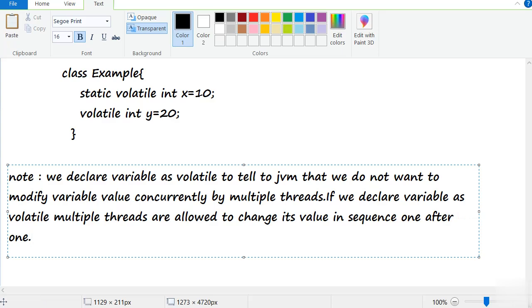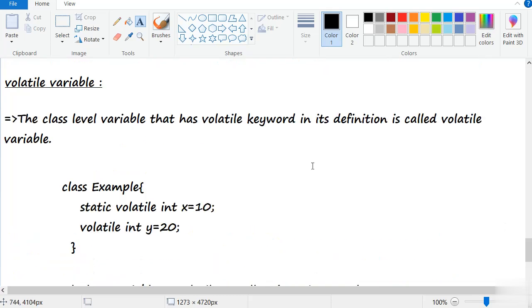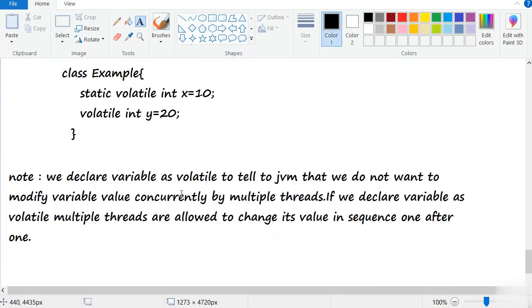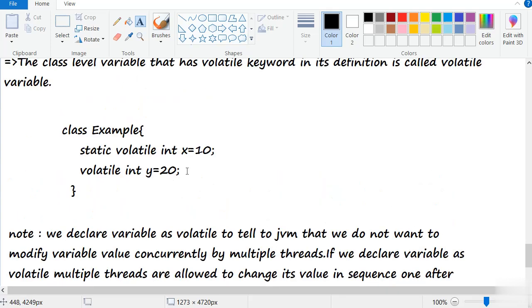So this is the use of the volatile keyword in Java. We declare a variable as volatile to tell the JVM that we do not want to modify the variable concurrently by multiple threads. If we declare a variable as volatile, then multiple threads are allowed to change its value in sequence, one after other. So this is how we can create our volatile variable.